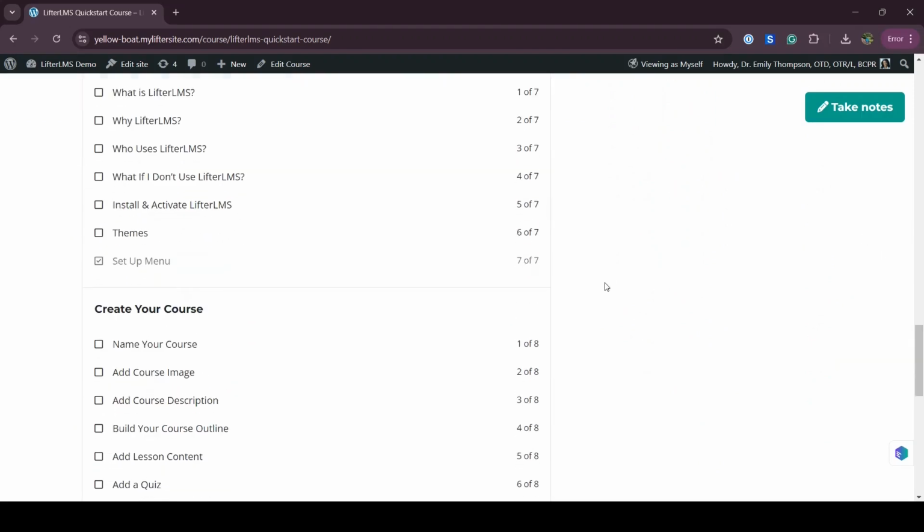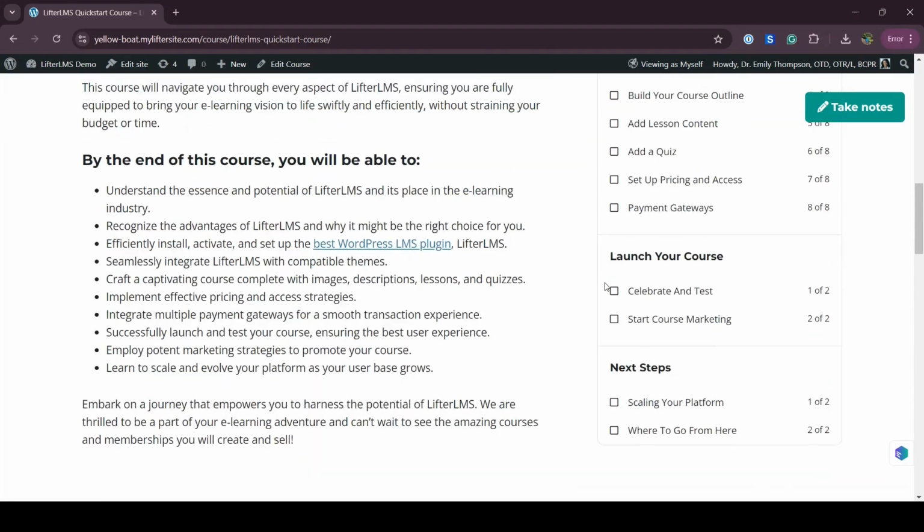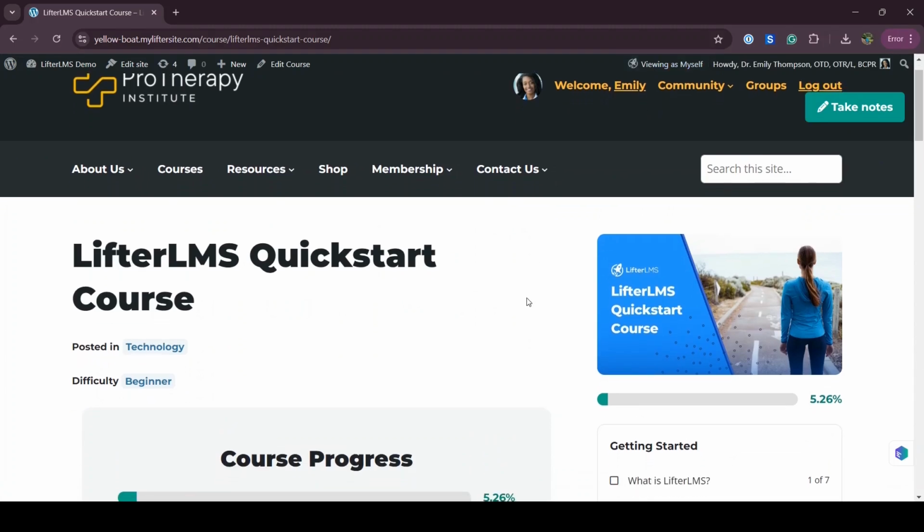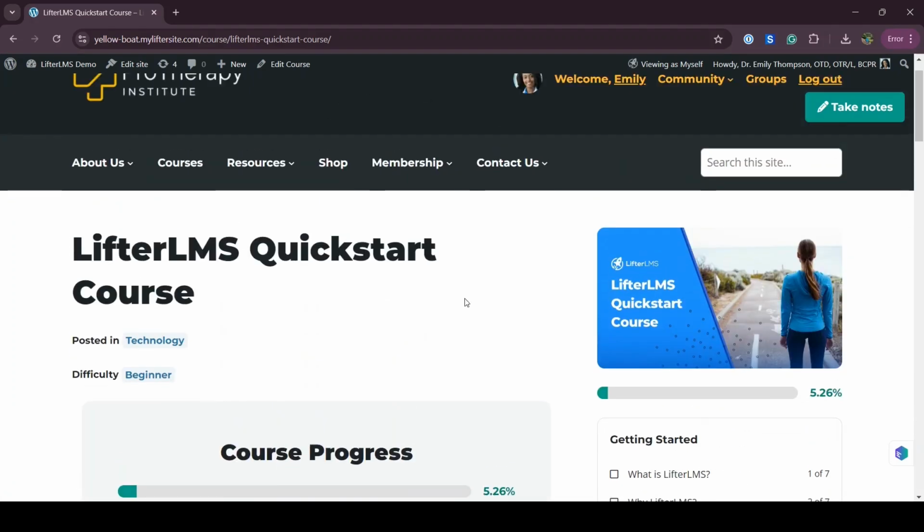So as an admin, when you are creating a course, you can experience the student's view, also the visitor's view, with the help of LifterLMS preview management. This will help you to see how the website looks and how the website experience looks for your students and for your visitors.